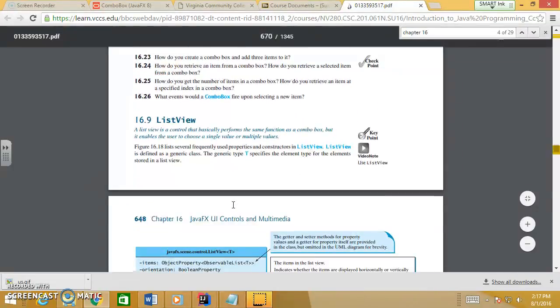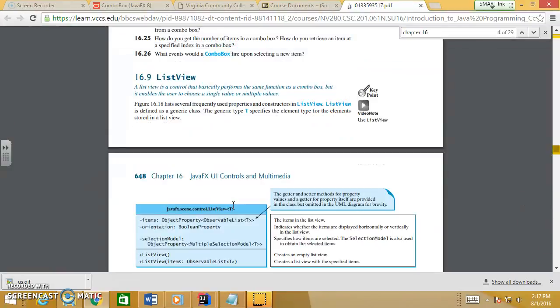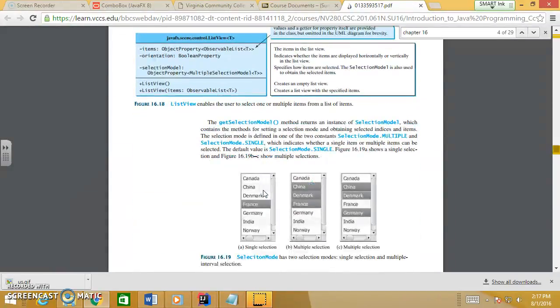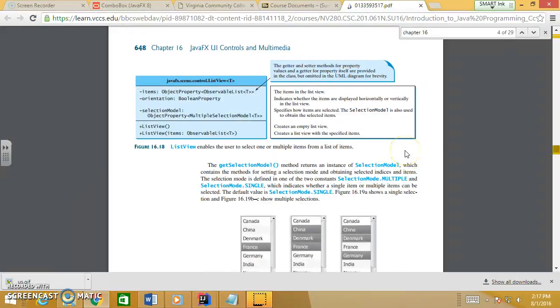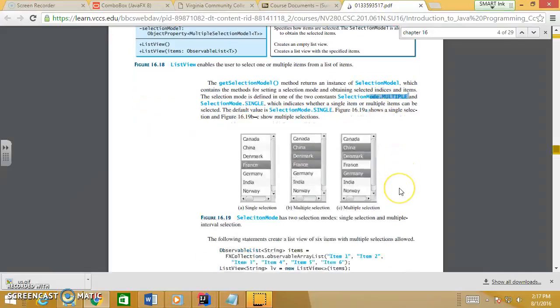Alright, so next is ListView. ListView is pretty much just like ComboBox, but instead of a drop-down box, it's just a list that you can scroll through. And then you can select multiple instead of just a single one. ComboBox only does single, right? So you can select multiple now by just setting the mode to multiple.